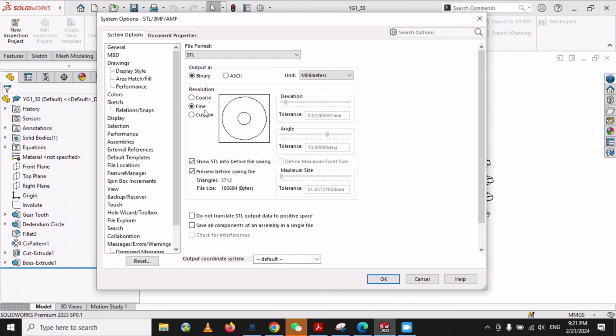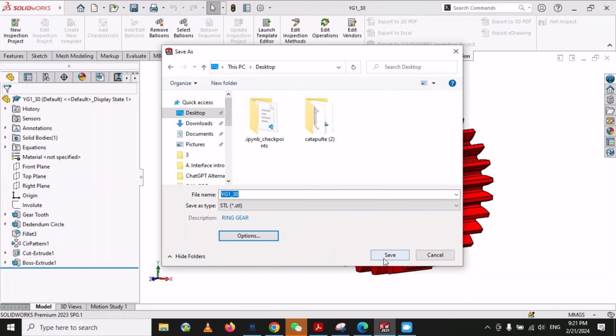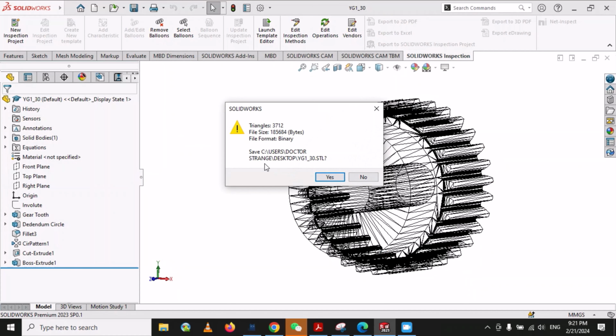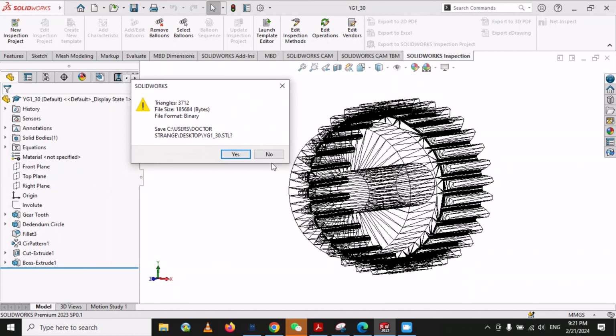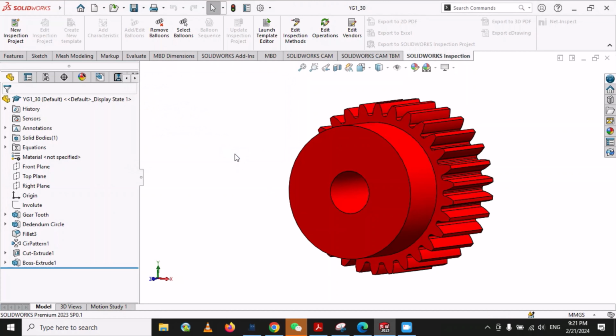Okay, and here you can see that there are different resolution options. If you select the coarse option, then you can see that it's not smooth, so we have to select the option Fine. Okay, and then press OK, and then we just need to click on Save. Okay, so here you can see that our model is converted into an STL file or mesh file. We just need to click Yes.